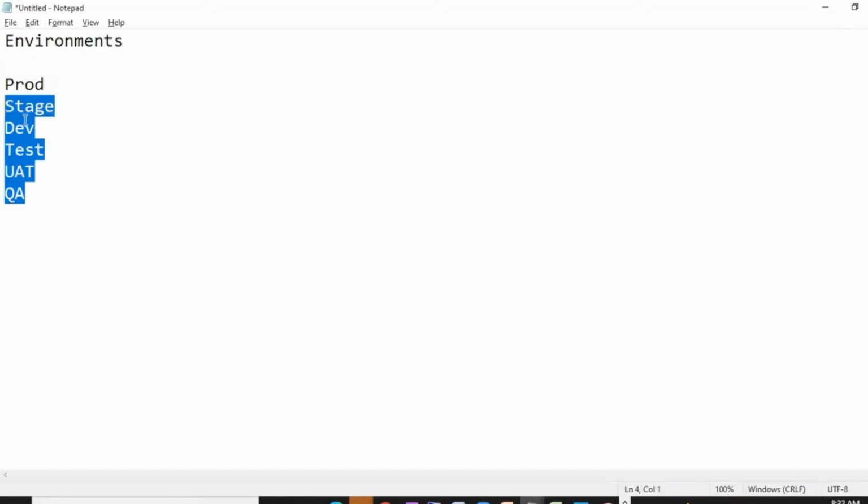You can call all the ones which I have highlighted non-prod or pre-prod. We have two kinds of environments: one is the prod environment, and the next one is the pre-prod or non-prod environments, guys. Under non-prod, we can see these many environments.